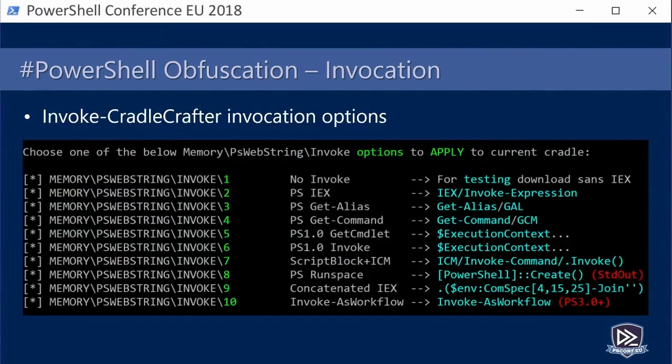So, I wrote a tool and released it a year ago called Invoke-Crafter, and I built an entire section for invocation options, which is pretty much what we just looked at. So you can very easily go through and just hit a number, and it'll randomly produce this crazy invocation syntax.